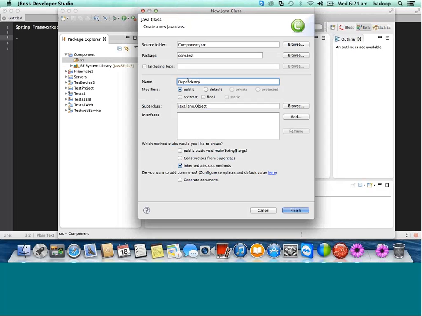Dependency means that some external code is dependent on this particular dependency. For example, data source. When I say data source and customer DAO, the customer DAO is dependent on data source to get connected to the database, right? So I'm using a generic term here called dependency.